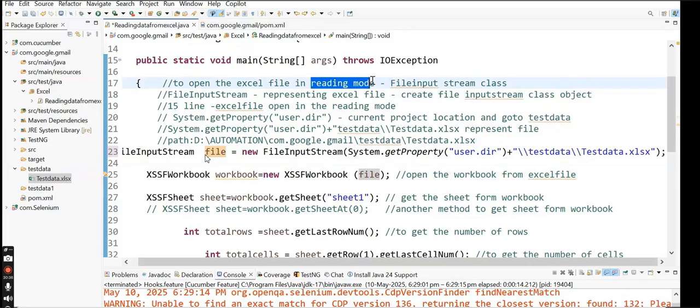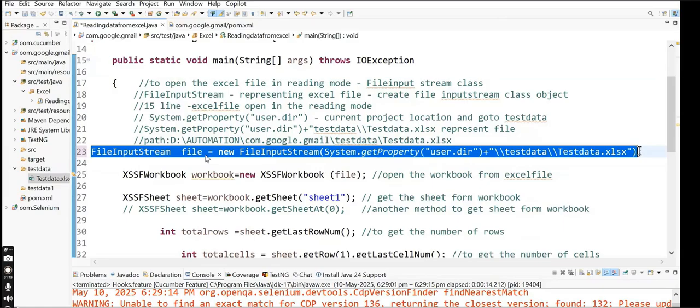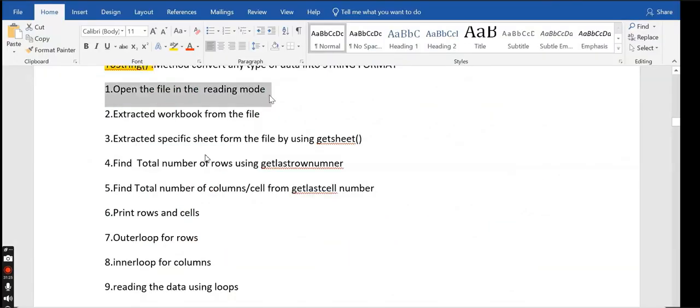Next, see this one. This is only our location, the system directory location. You can access it anywhere. With the help of the class, we open the file. It is reading mode only for that Excel file. So create a FileInputStream class object here.